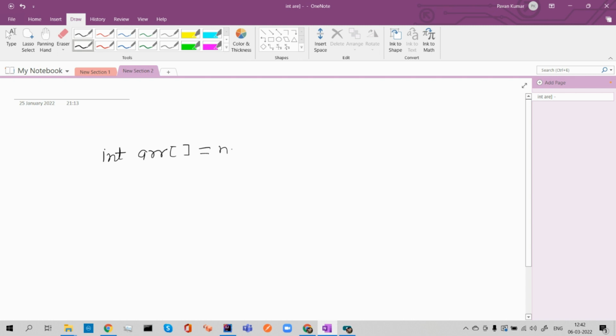Equals, you are creating a new object, so new keyword, then again your data type that you are going to store in the array, and now you have to tell the size of array. So suppose you are creating an array of size 10, you have to declare it in this way. So here now your array declaration is done.